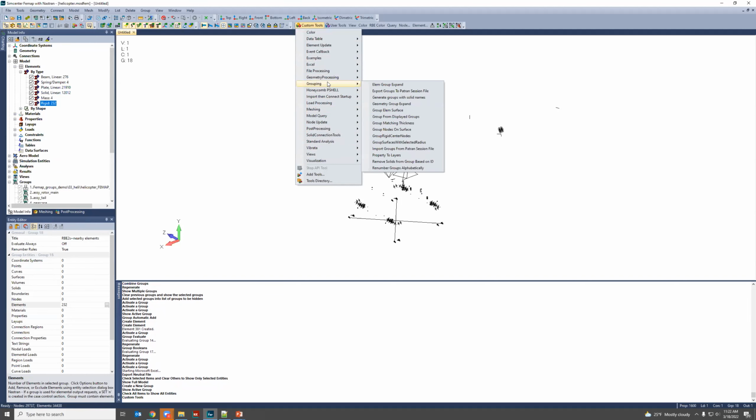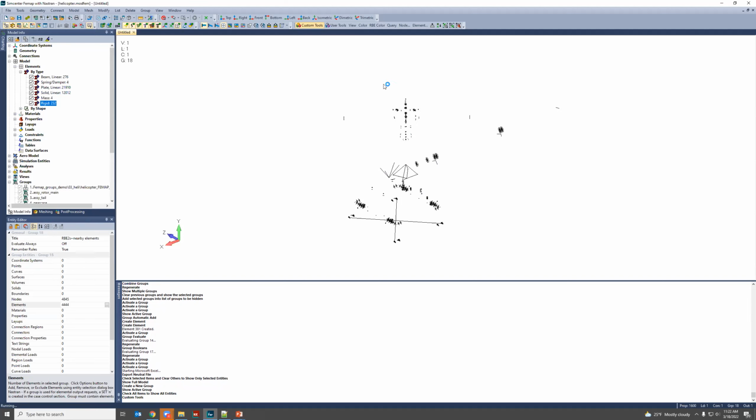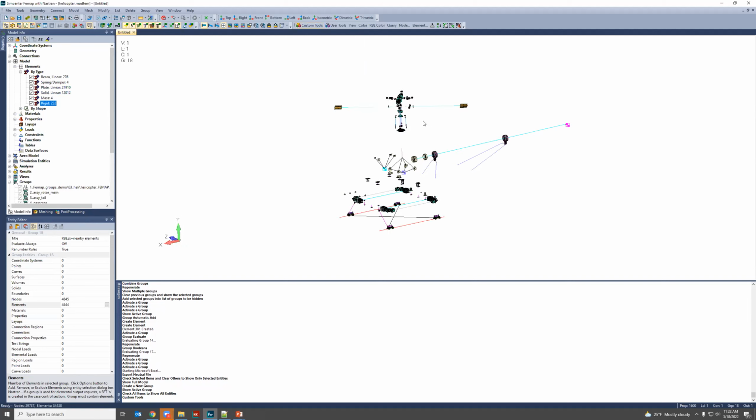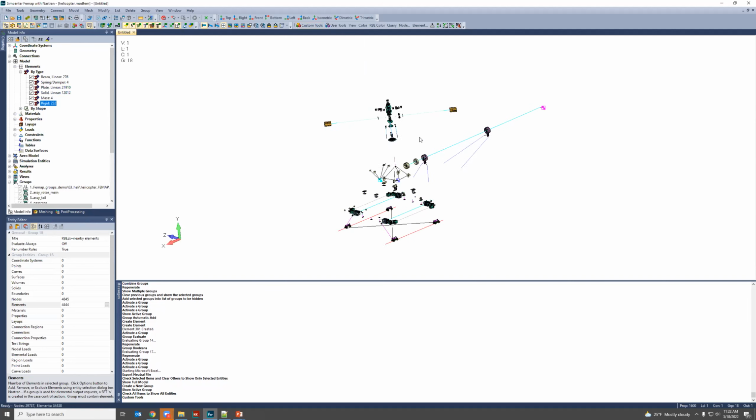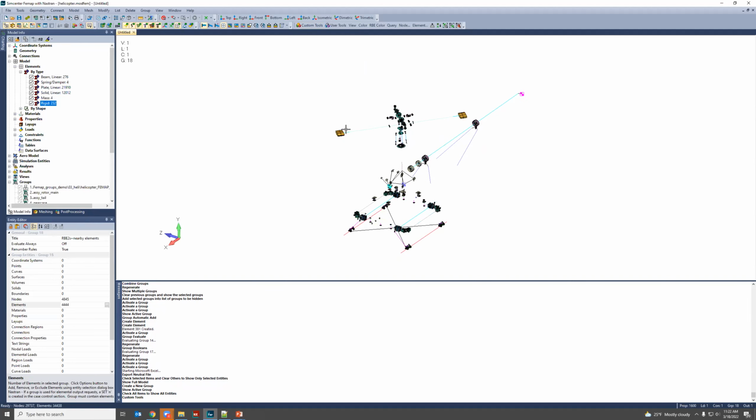If you go down to grouping, this first one here is element group expand. It's going to look at all of these rigid elements that I have in this group and find all the elements that are just connected to it. I find that really useful if I'm looking at a part and I want to look at the stress in there, but I don't want to look at the false peak stresses in those elements that are connected to rigid elements.